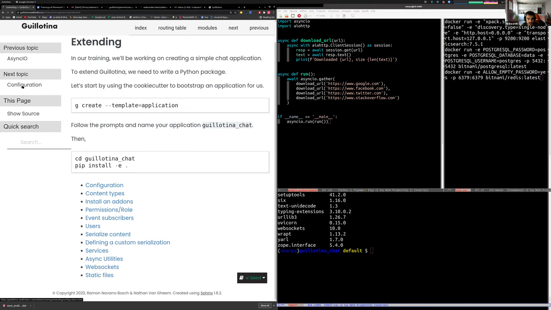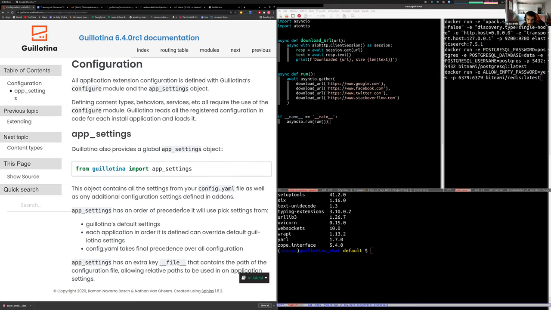So I'm just gonna jump to the configuration. What it says here, well, we all know that. We know that we can configure Guillotina with the config YAML, right? But we have other ways to do that as well. We can use Python object in order to do that as well. And this is the object here. This app settings will contain all the config of all applications that we have in the system in our Guillotina. This page is just to show you how to do it using Python.